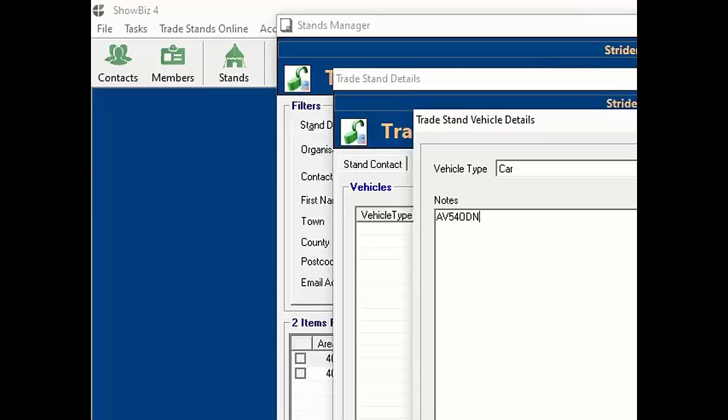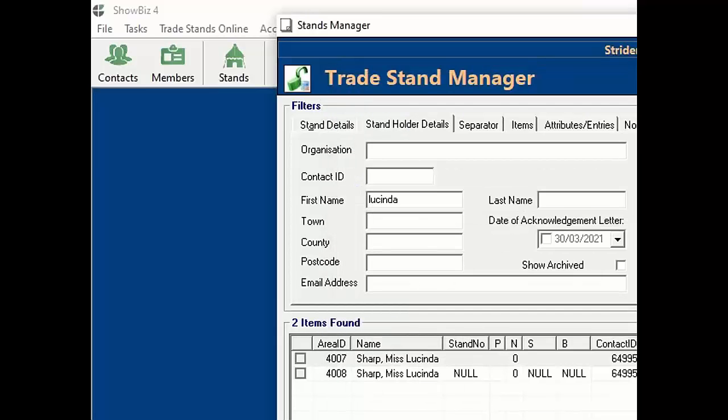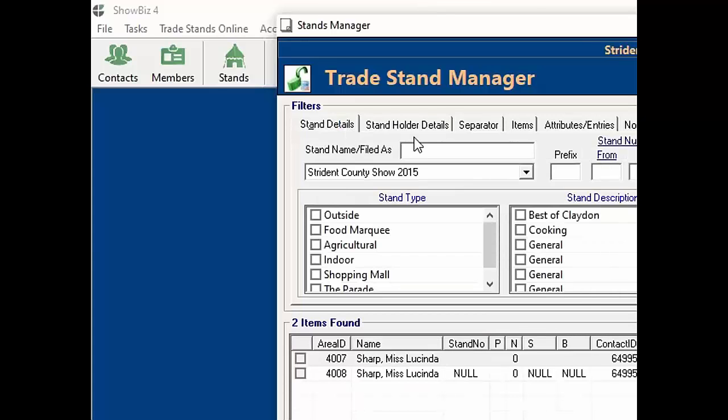You can add your vehicle details in there, so you've got information regarding the vehicles that are on site for that person. And you can save, and then you come back out and you can go through and have a look at the different items. So go to the stand.